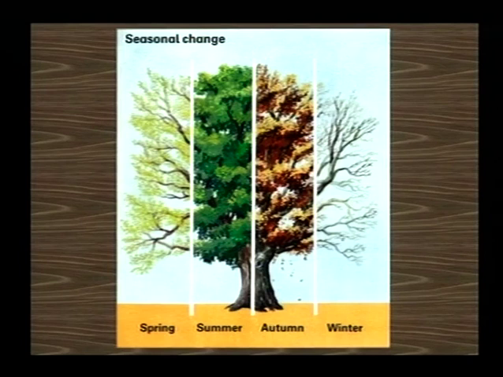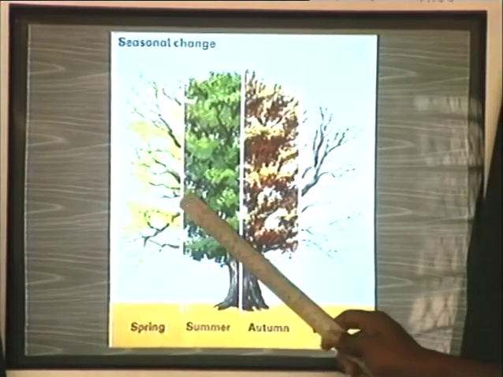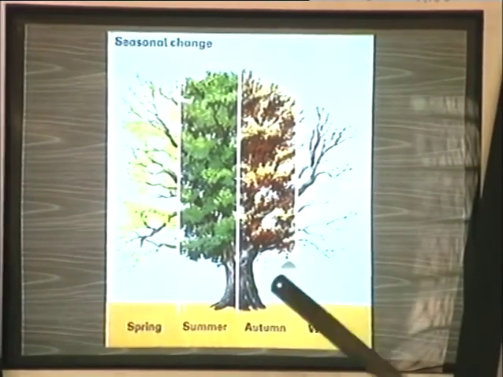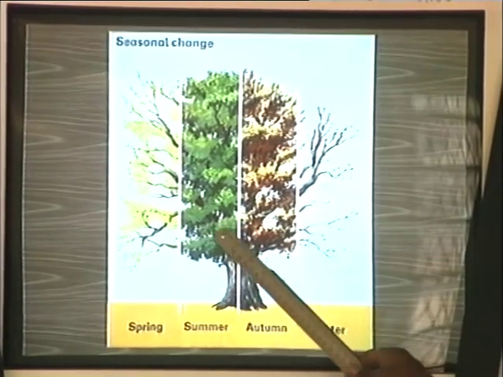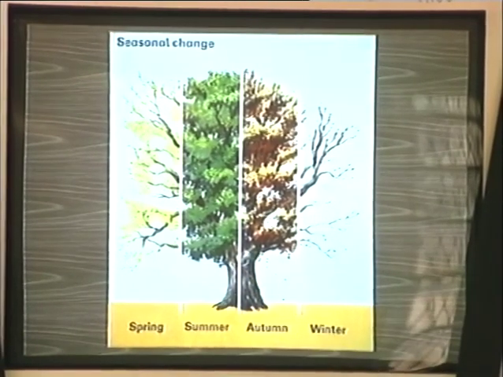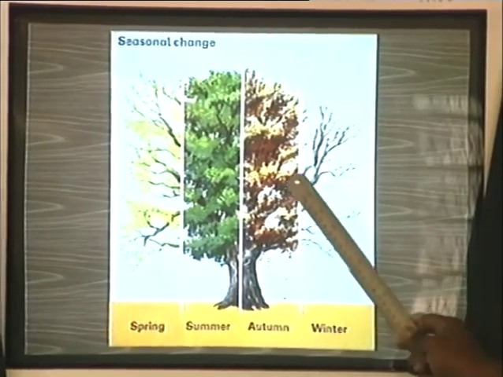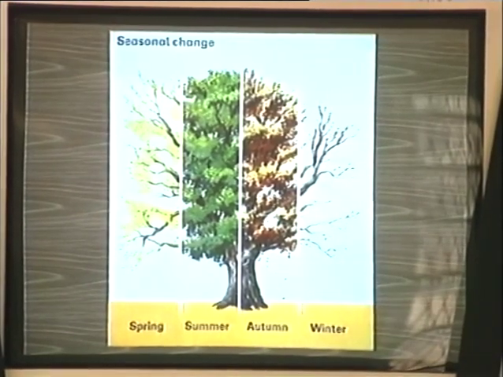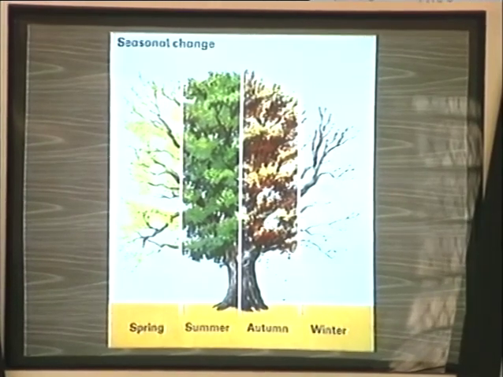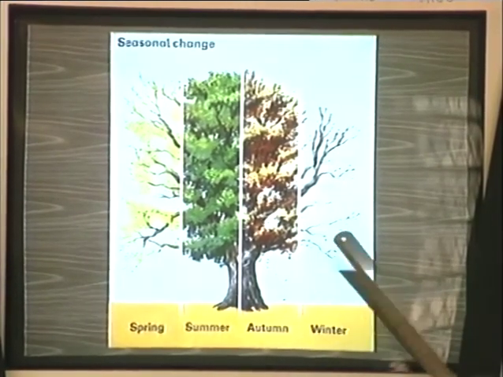this side of it shows the spring. As you can see, some of the leaves are growing from the winter, and in summer, the oak tree is green. It's healthy, and in autumn, the leaves go brown and weak and they fall, ready to get ready for winter.